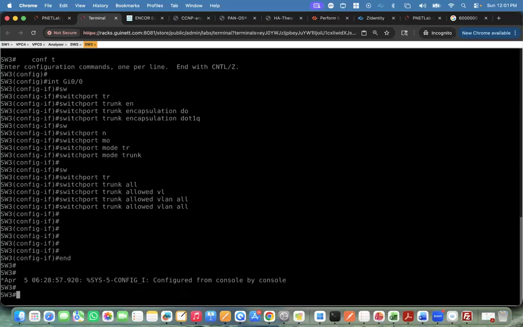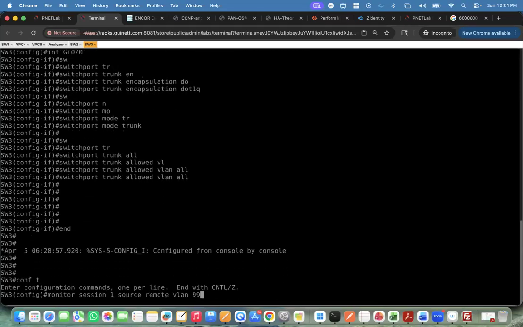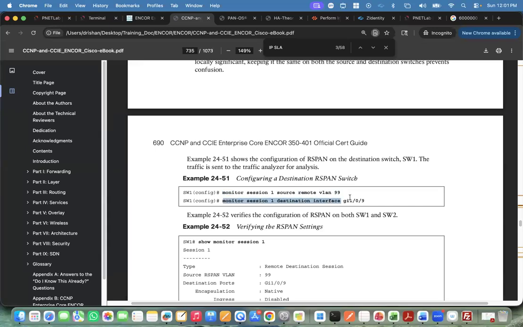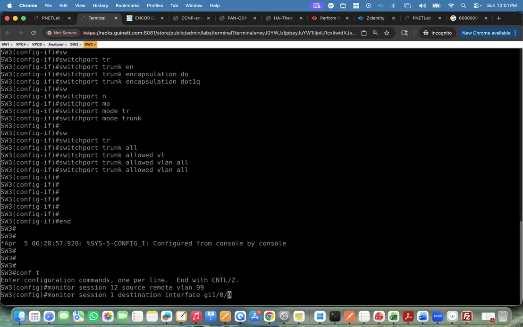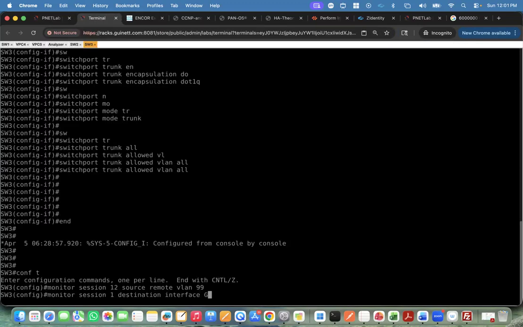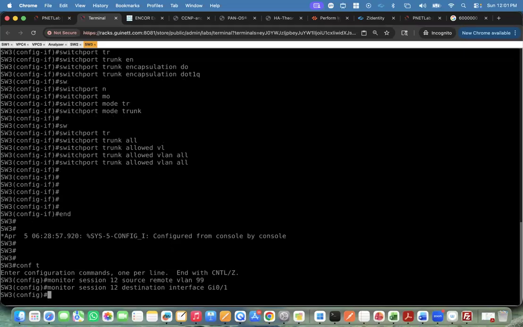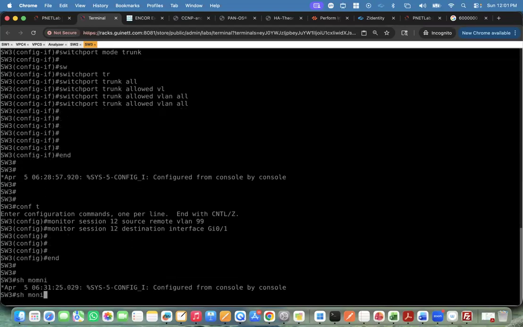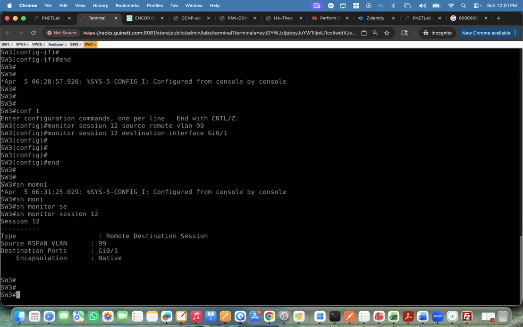So just go here and capture. The monitor session is going to be 12 anyhow, right? You want to capture with the source, and which interface you want to send it to? So the interface is going to be this one in that case, and this is going to be 12. So this is the final configuration. Show monitor session 12. So this is done.